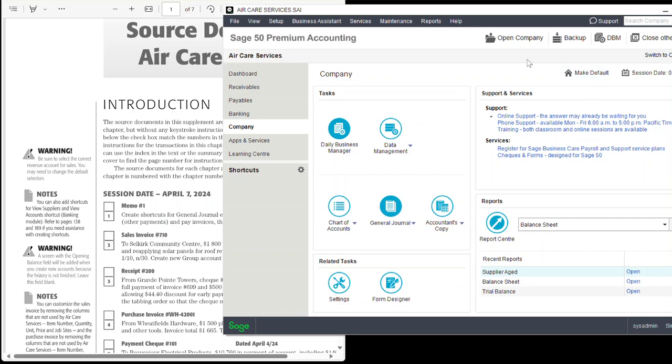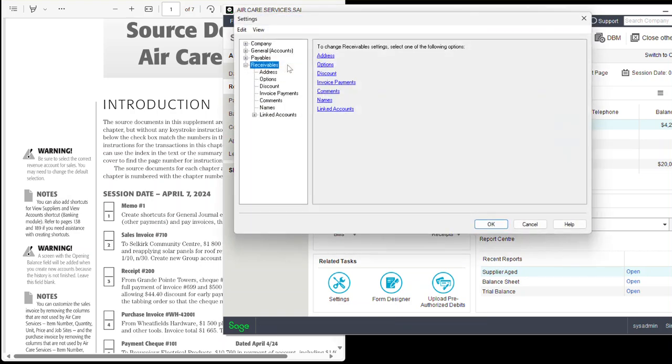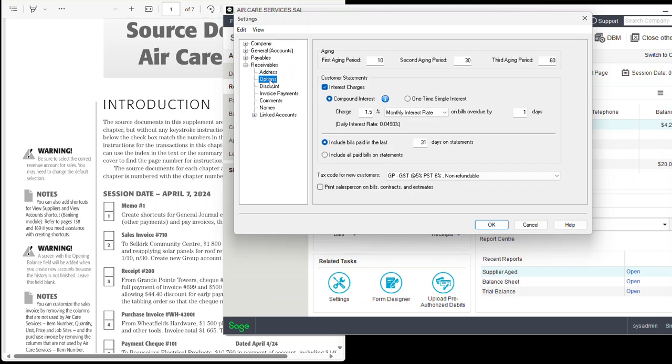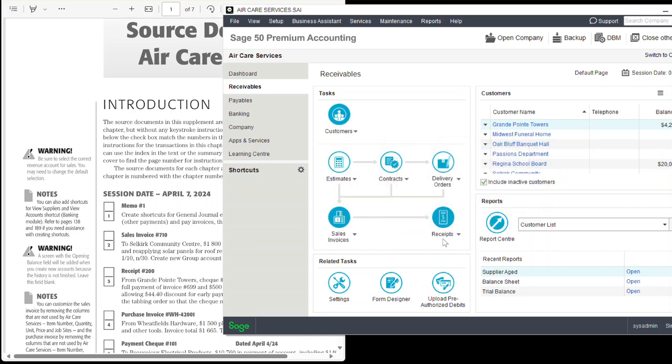The other thing we had to do is show you that the bill can be changed into an invoice. How do we do that? We go to the settings and we go to my names, and this can be an invoice. I will say okay, because we want a sales invoice, receipt, and orders. If I wanted to change the delivery orders to orders, I could do that.